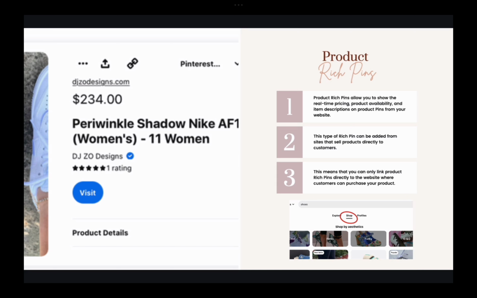Okay, if I want to actually shop my product, I click on the middle one that says shop, and that shows only pins that are product rich and that link directly to a sales page. Now, profiles, if you click on that, that's going to bring up profiles that are all about shoes. Okay, so those are the 3 different types of rich pins, and now I'm going to show you how to claim your website and enable rich pins on Pinterest.